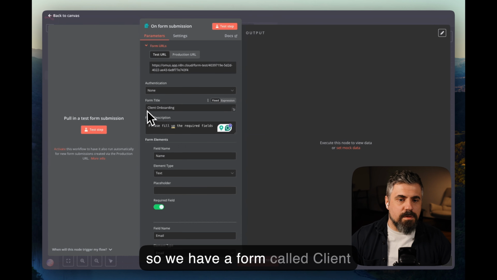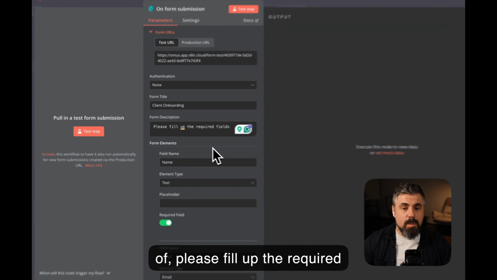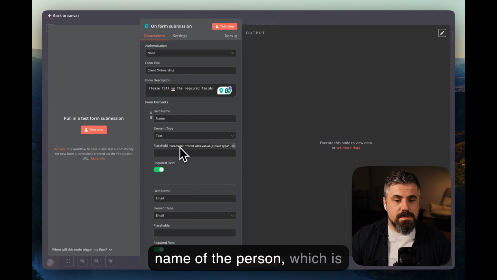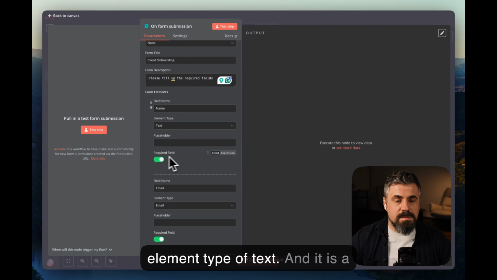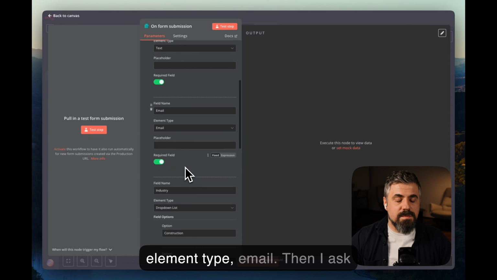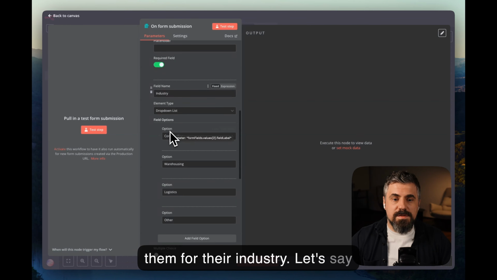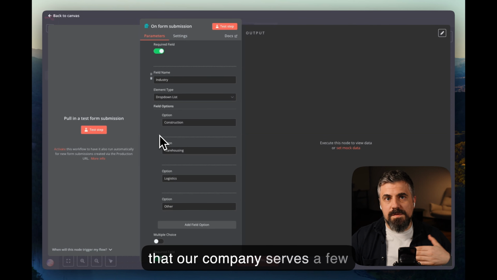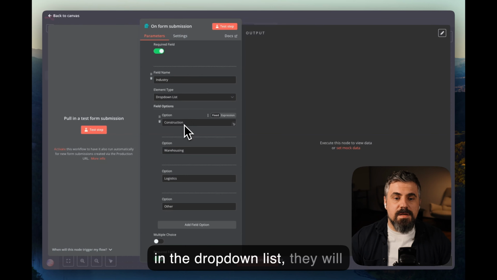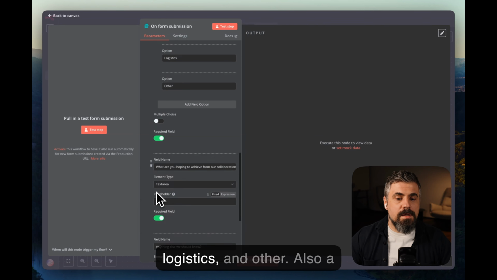Okay, so we have a form called client onboarding with the description of please fill up the required fields. And those fields are the name of the person, which is element type of text, and it is a required field. Also an email of element type, email. Then I ask them for their industry. Let's say that our company serves a few different industries. So in the drop-down list, they will have to choose in between construction, warehousing, logistics, and other.